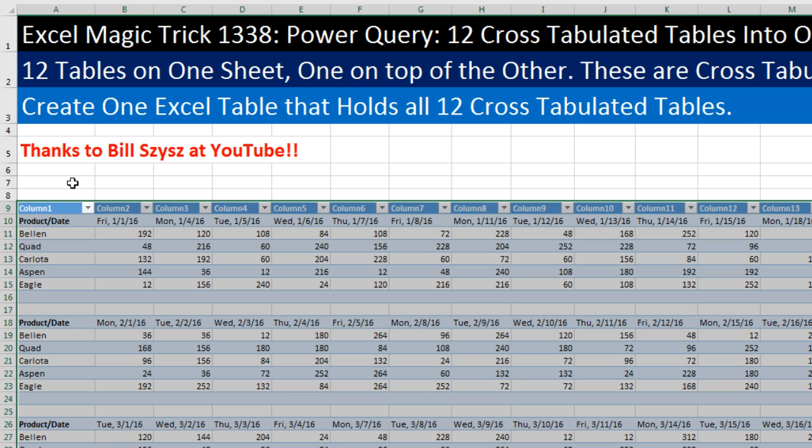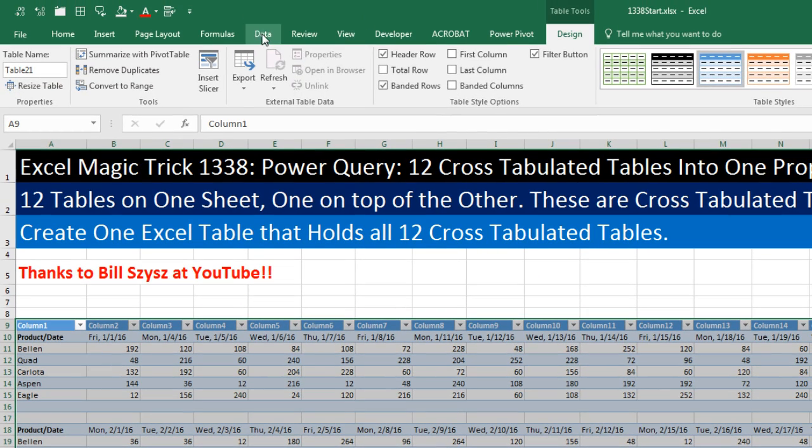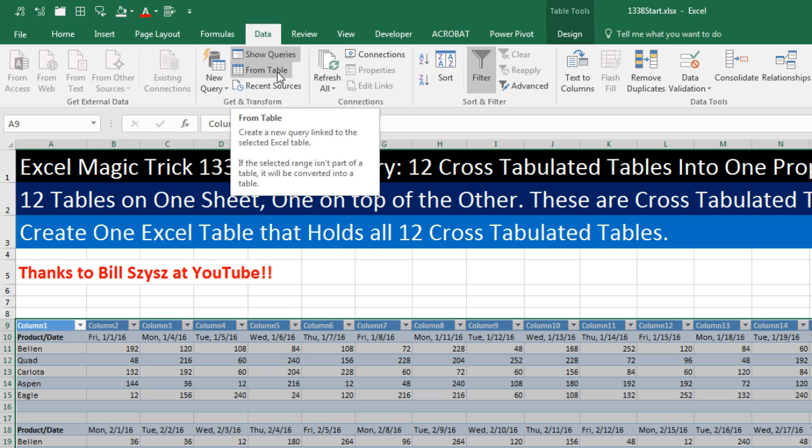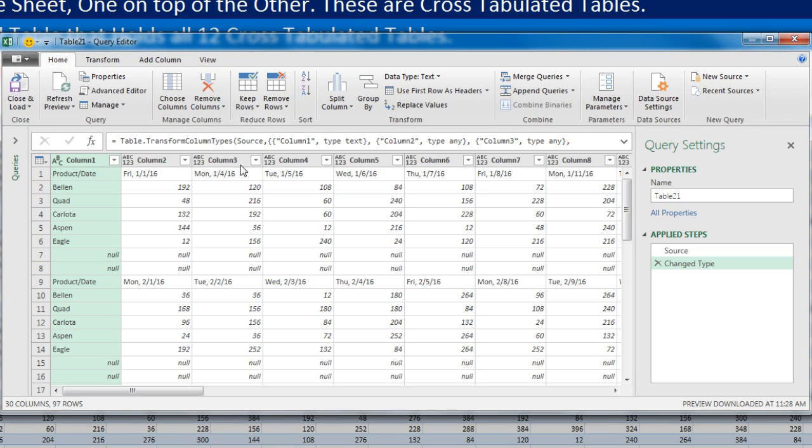Now you see that it gave us column 1, 2, and so on. That's fine because, again, one of the tricks we're going to need over in Power Query is a marker that says where the cross-tabulated tables start, and it will be our date. Now we have one big table. We can go up to Data and use From Table. That will import it into our query editor. Now, of course, the fundamental problem here is this is one table, this is another table. So how are we going to actually bundle up each table?